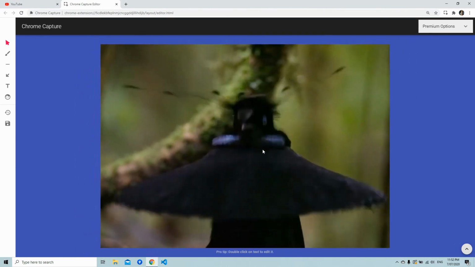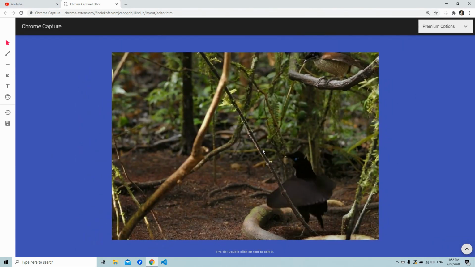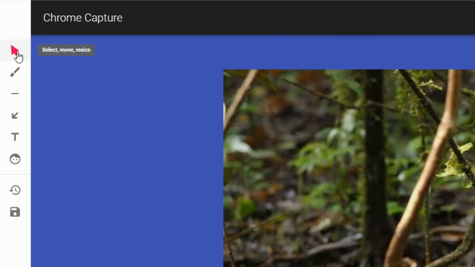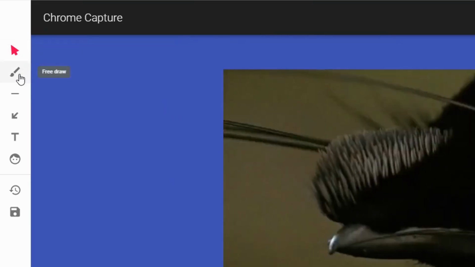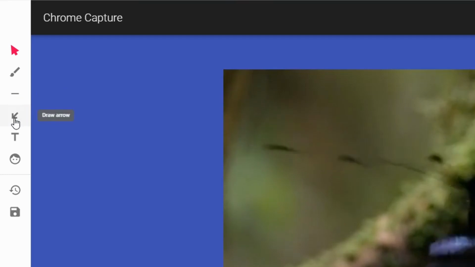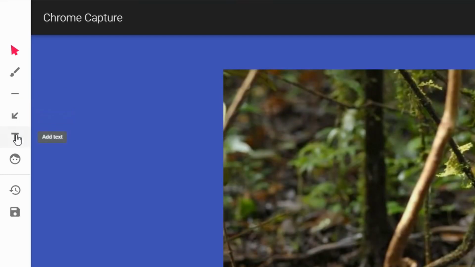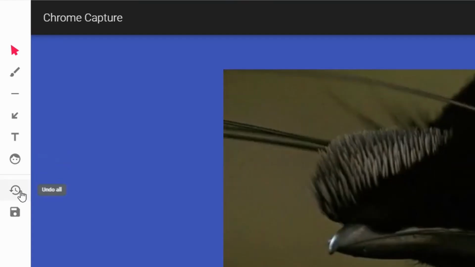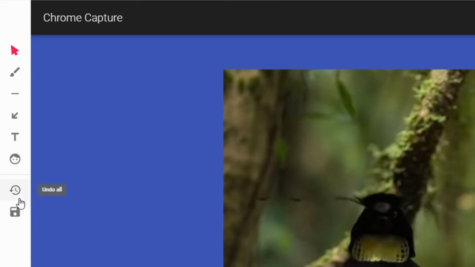Here we can see our capture, which can be zoomed by hovering and scrolling. The editor comes with a range of tools which can be selected on the left-hand panel. Hover over the icon to see the tool name. Below the tools, we have the Undo All and Save action.